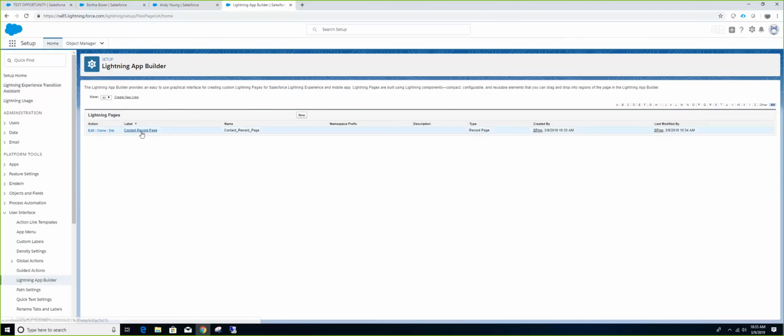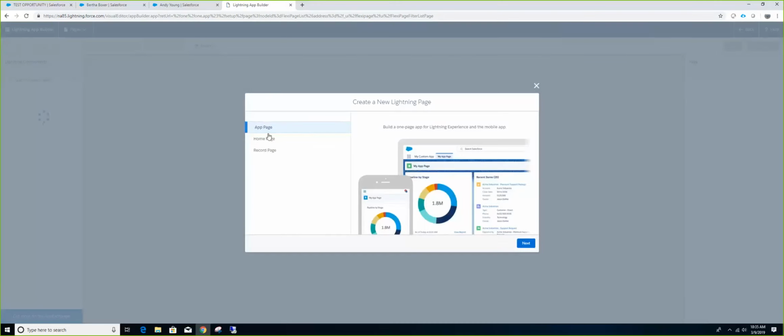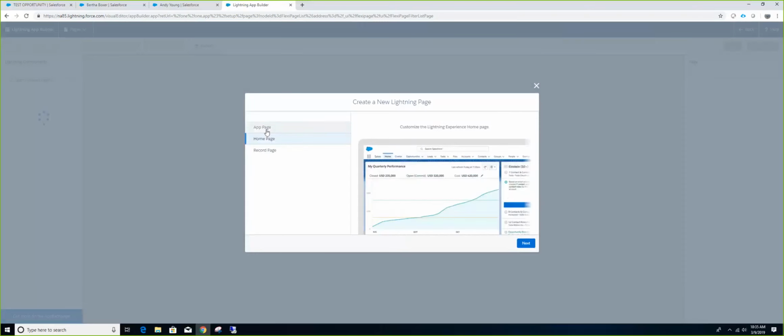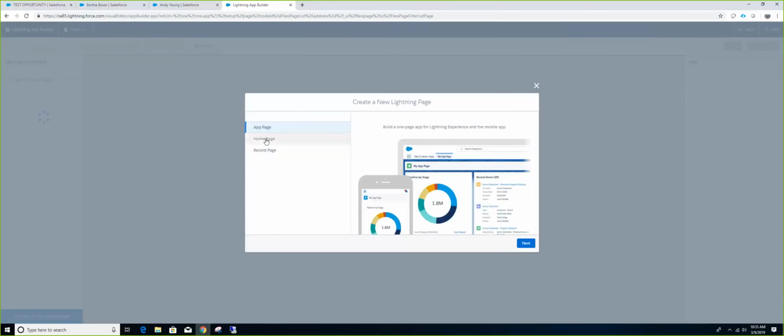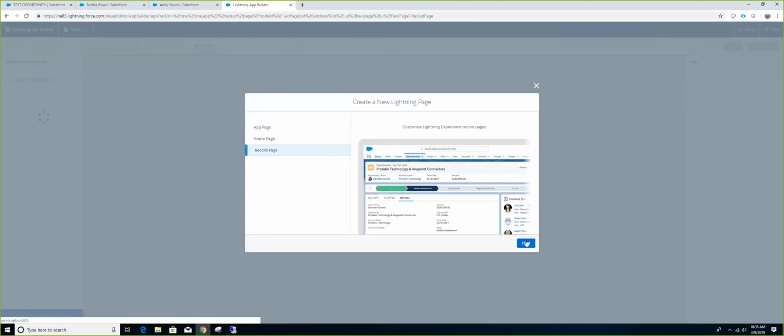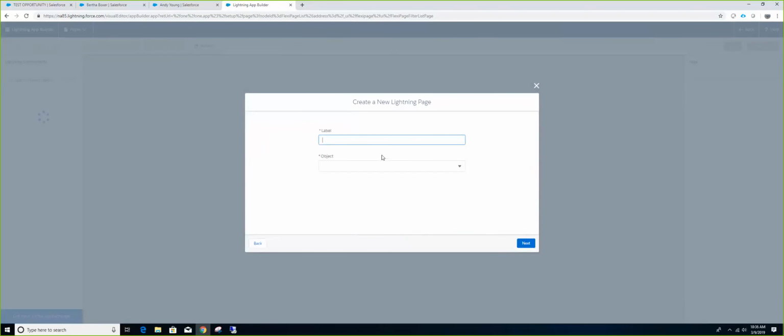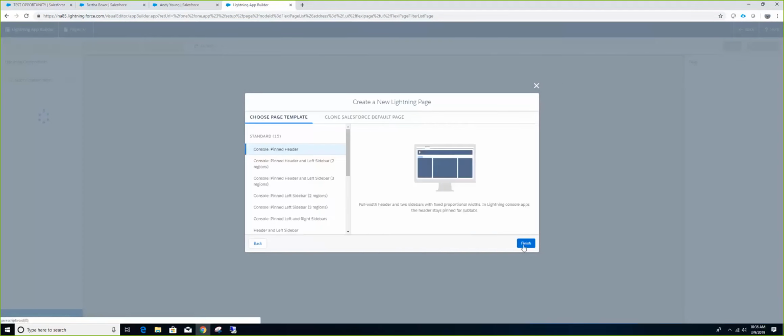And you will notice the contact record detail page. We just created this, right? So you can also click new: record page, home page, or app page. But we can just say record page. I'll just say account, object account, and then click next.